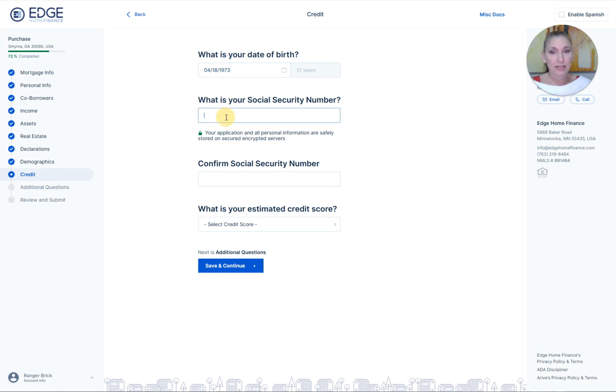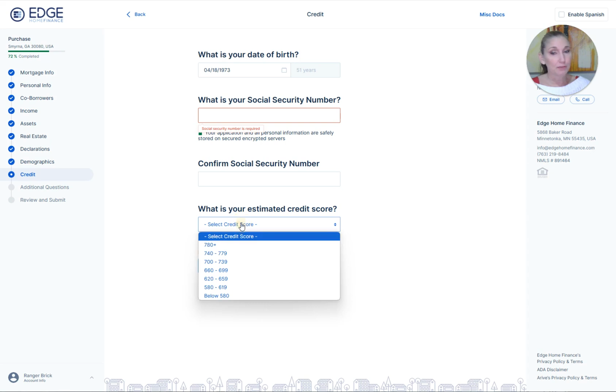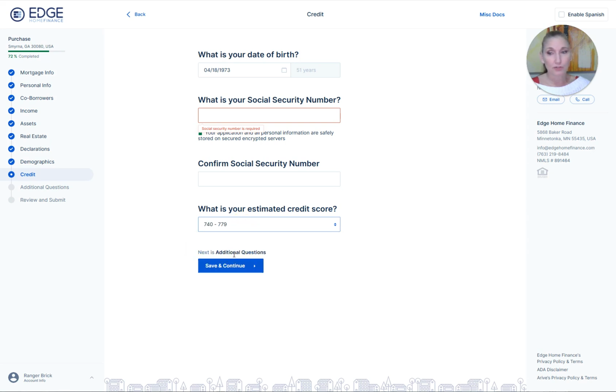Make up a birthday. This is where you would put in your social security number. You would confirm your social security number, and I'm going to say my estimated credit score is this. I'm going to hit save. It's going to show you a red box when you don't fill in something, but I can still hit save and continue. And it's going to ask me to do it again. So if you don't put in your social security number, it's not going to allow you to complete the application.